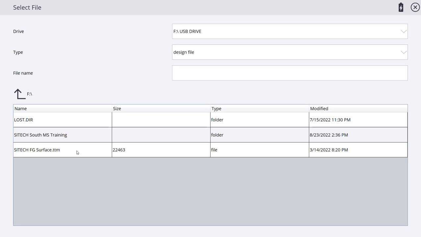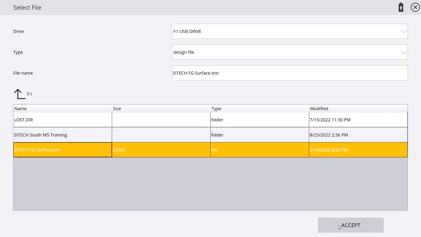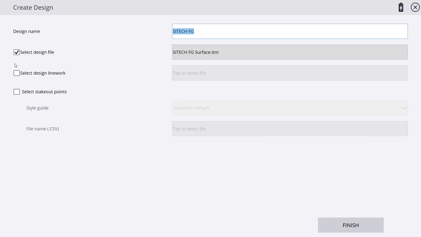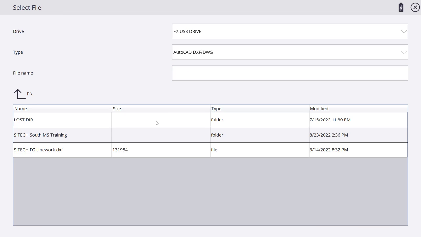I've got my TTM right here. I stored it just on the root directory of my thumb drive, so I know that's my file right there. Accept that and do the same thing for line work. There's my DXF file.